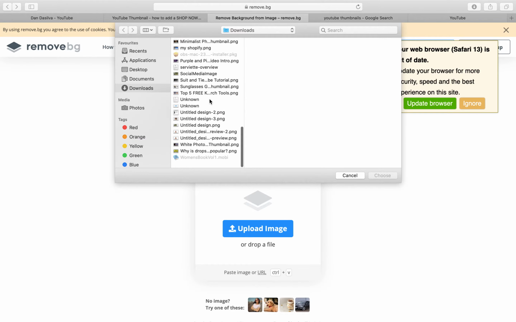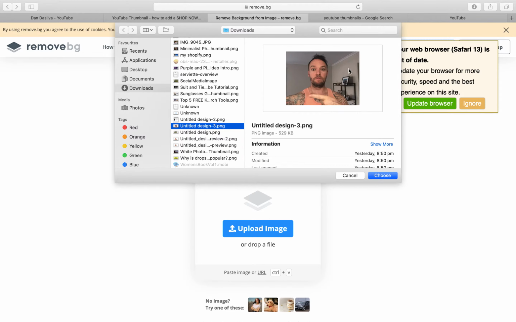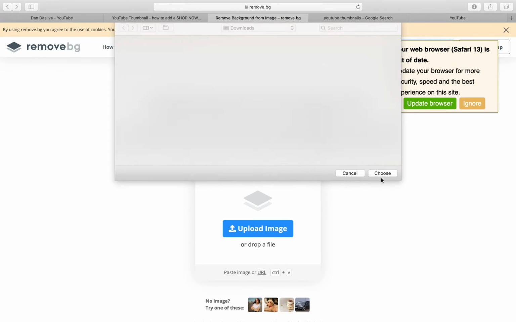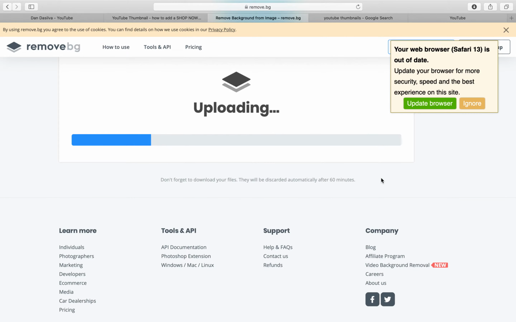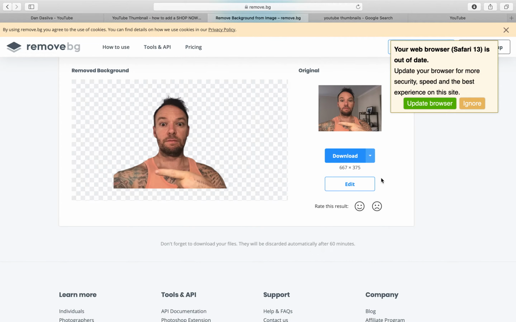And then we'll find this image that I had down here. So as you can see, it's got a background there. And we'll choose that and let it upload. So it has a background. I like the whole pointing and I want to be able to make that pop out, and then it automatically does it for you. So this is what it looks like, and it automatically pulls the background out for me like that. So how cool is that?